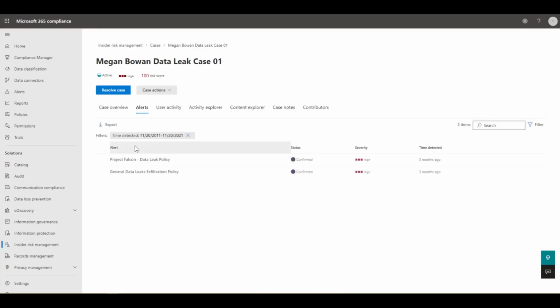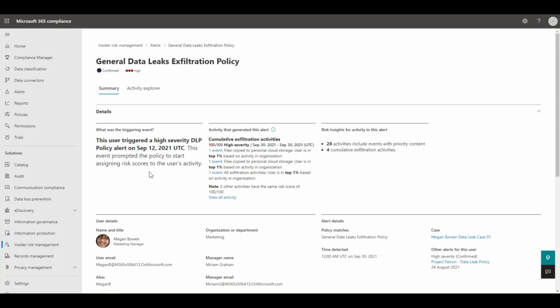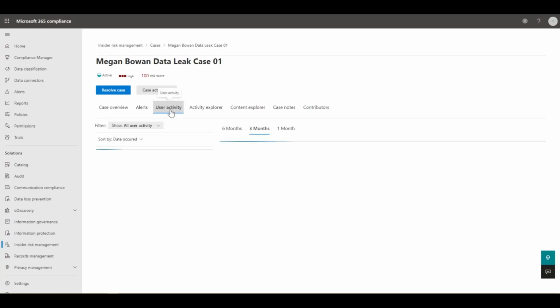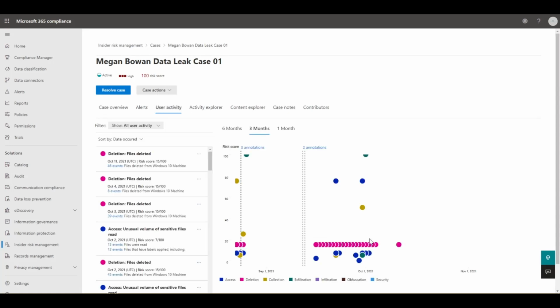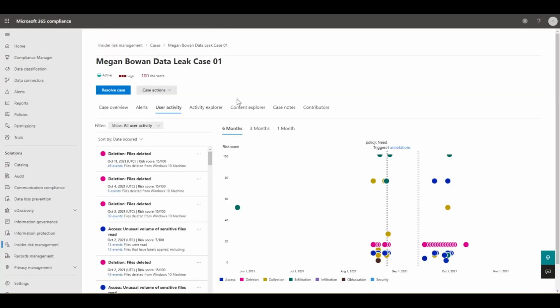So if the user's triggered a number of policies, of course you can come in here and choose every single one of them and look at the count and look at the alerts within there to see what's actually happened with each of them. Then we have the user activity and this great graph here where you can select on deletion or exfiltration or whatever the case may be. This goes back 6 months, so you can go back the full 6 months and have a look.